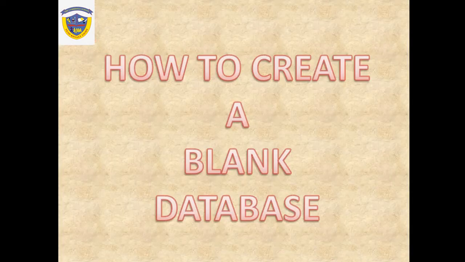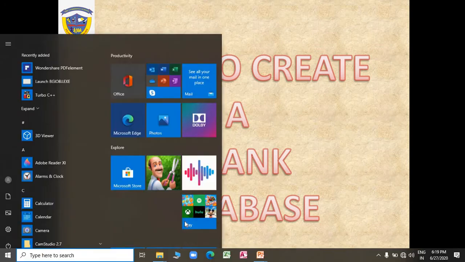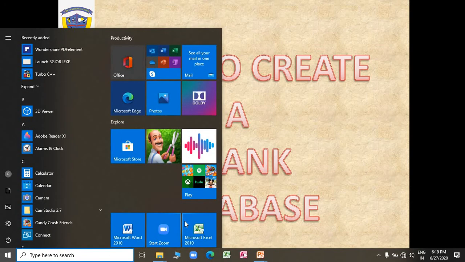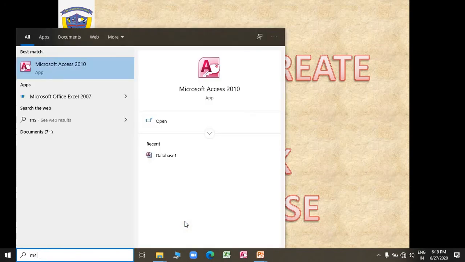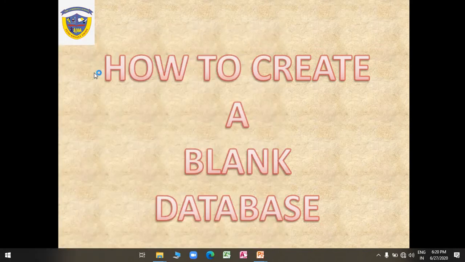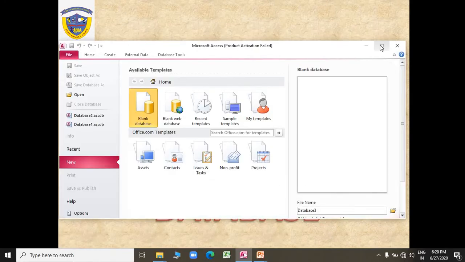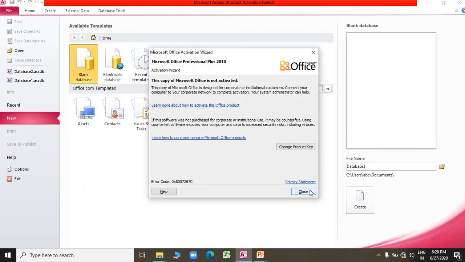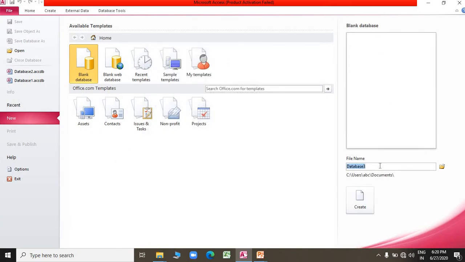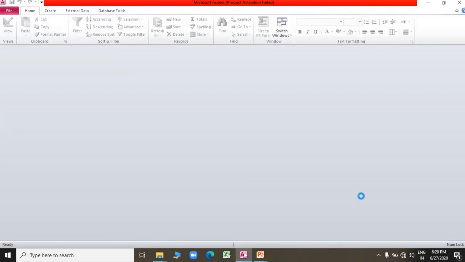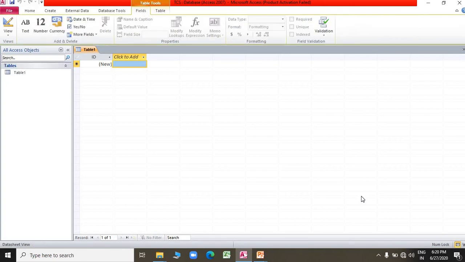Next, we will learn how to create a blank database. First of all, we will click on Start and write here MS Access. Okay, here it is written blank database. Here you can change the name to TCS. Then you can create. Like this, your database is created. You can check here the name of the database.